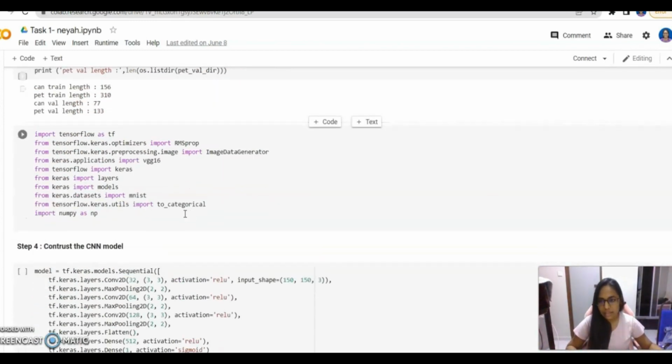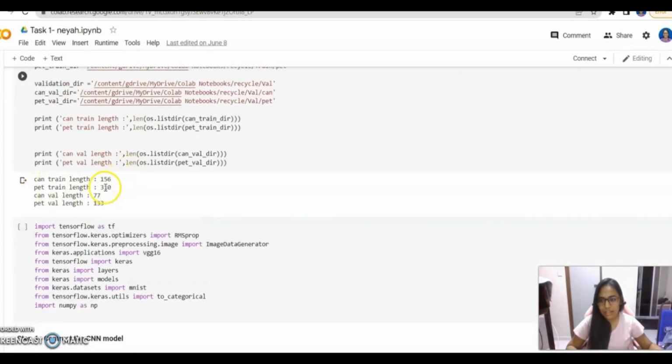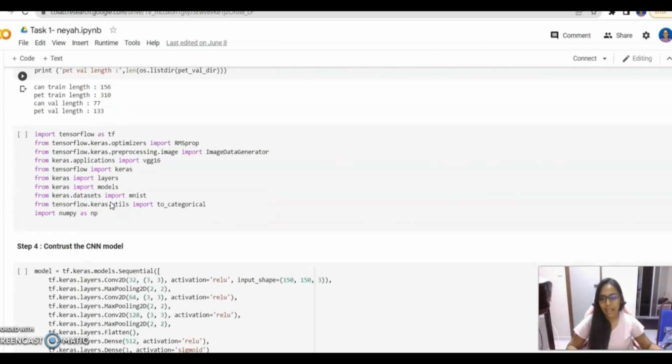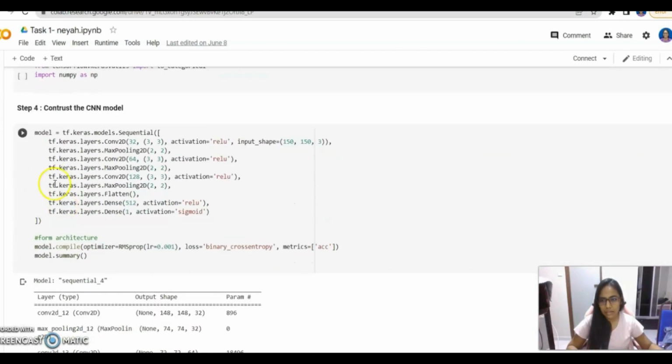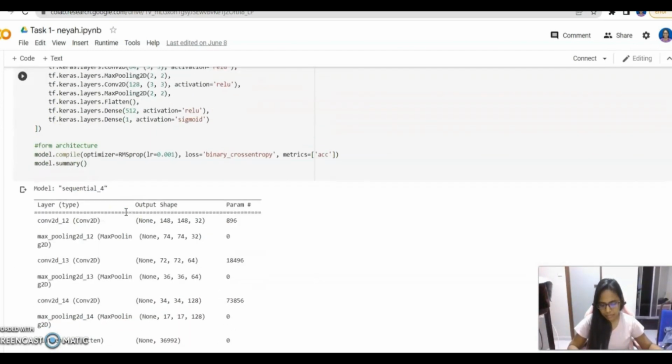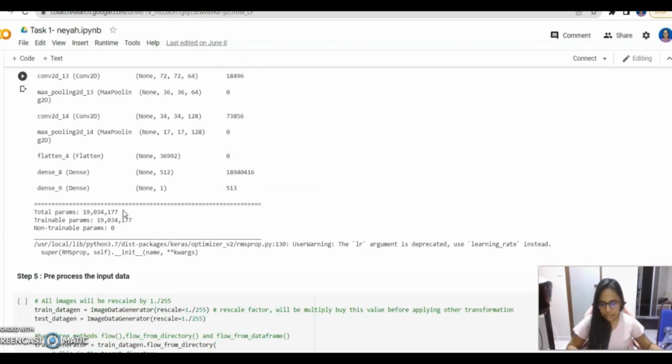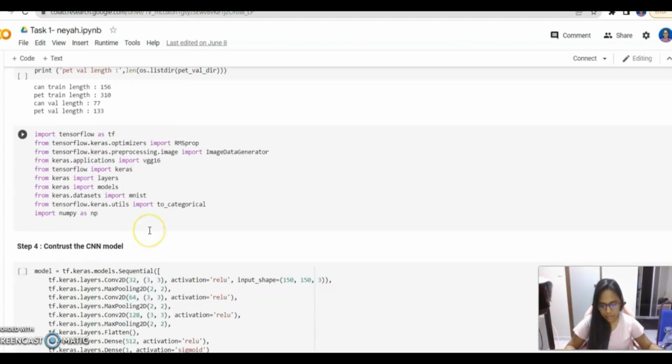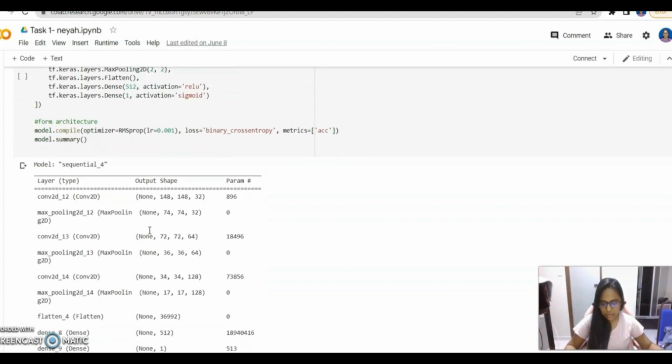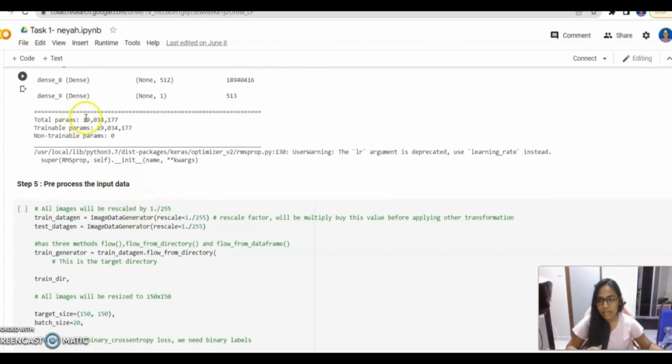For the train set, the first class is 156 and the second is 310, and for the validation set, the first class is 77 and the second is around 133. Next we construct the CNN program, which is important, and it will use TensorFlow. We construct the CNN model, which includes the layers, output shapes, and parameters. The total parameters are 1,903,477, equal to the trainable parameters, and the non-trainable parameters are 0.